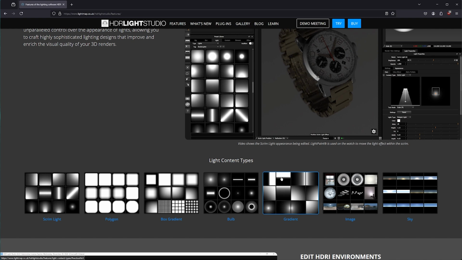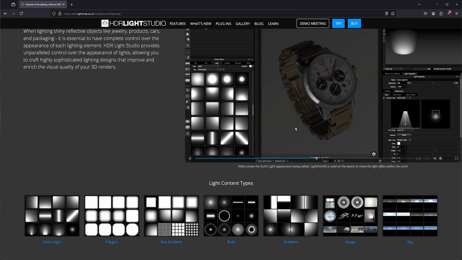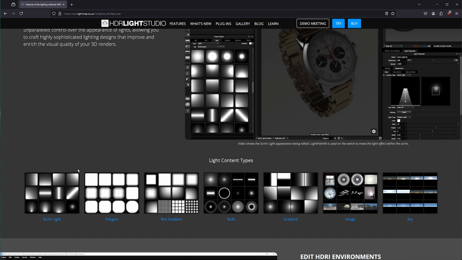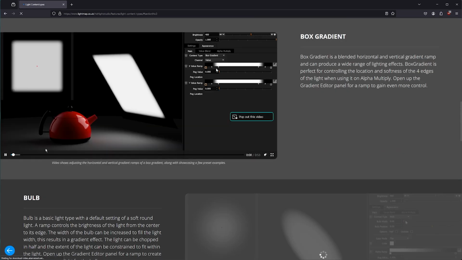Though I will say a program like HDRI Light Studio can really simplify that. It's something I've used in the past. So if you guys do want to see a video about it, let me know. But yeah, I think if nothing else, this is a great way to look at the different shapes we could very easily make ourselves.